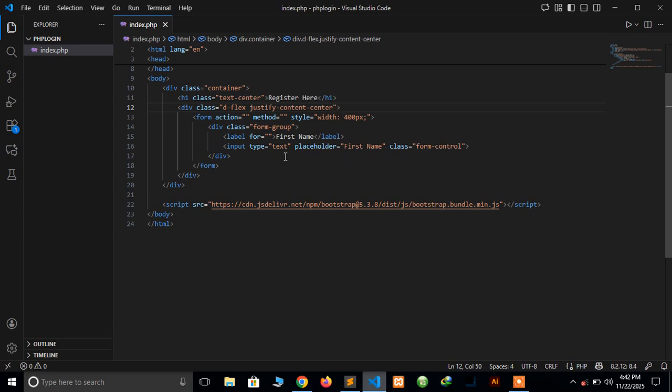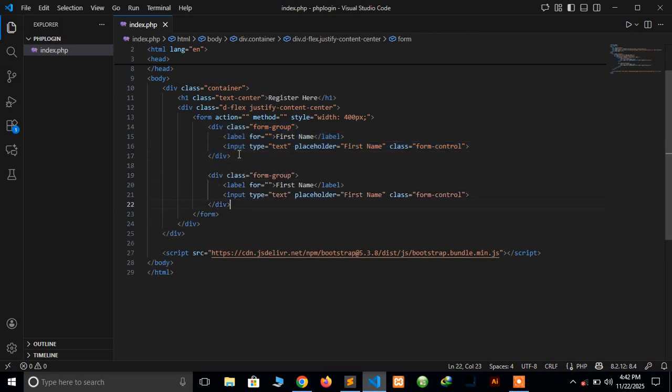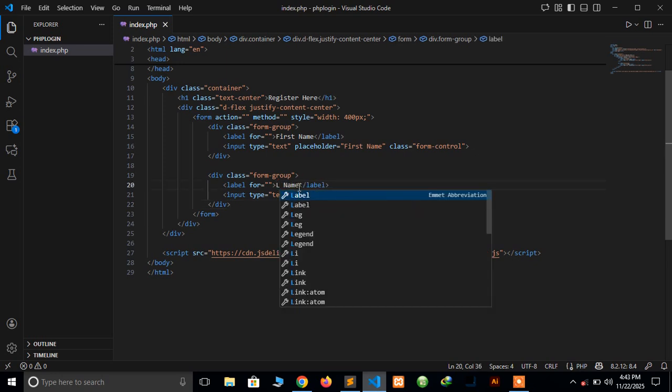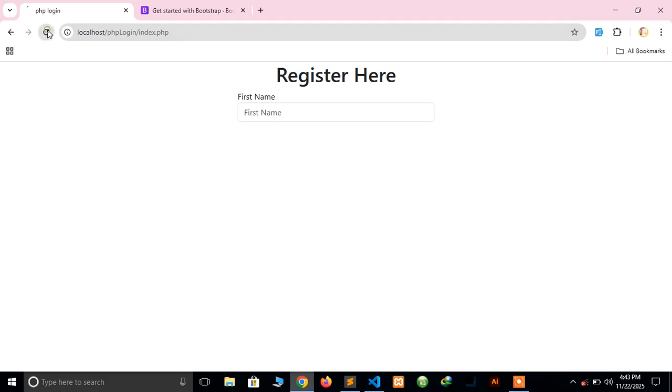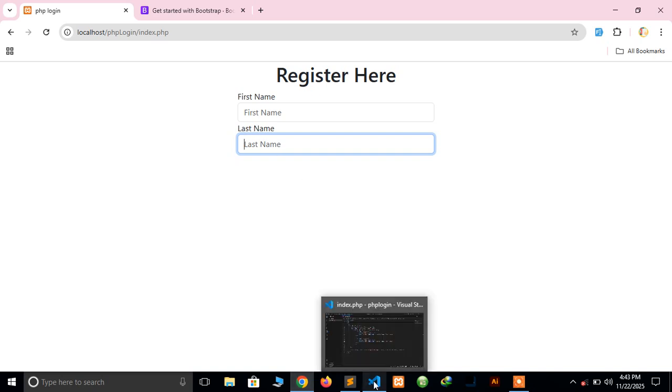Okay, then after that, we have to copy this more. Okay, we want more of this. So the first name, we copy it, Control C, Control V. Then we make here last name. So let's say last name. Okay, the type will be text, and then the placeholder will be last name. Okay, so let's refresh and see. So as you can see, these are the placeholders: the first name, the last name, and then the labels too are also working perfectly.